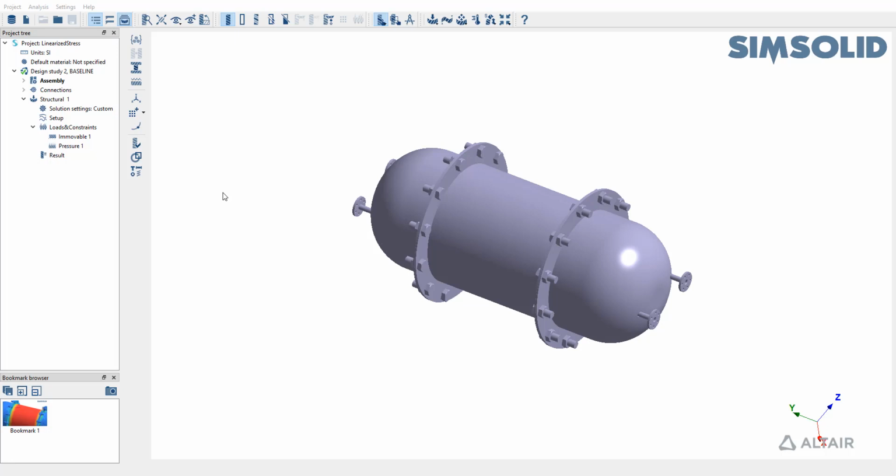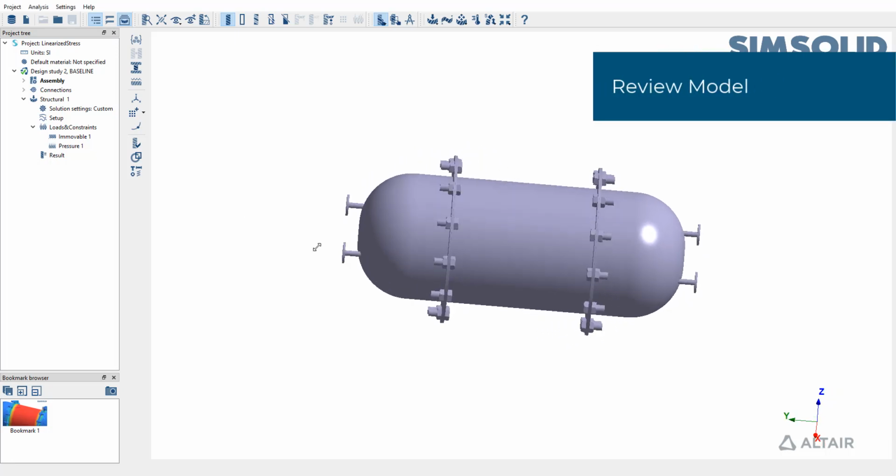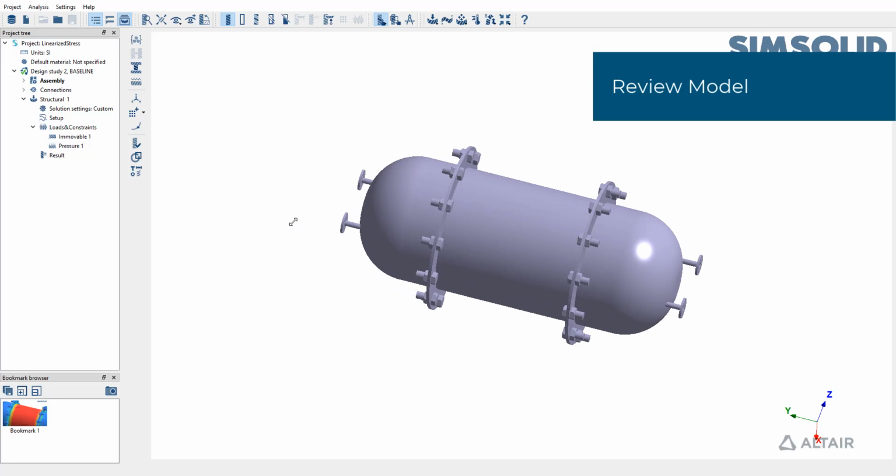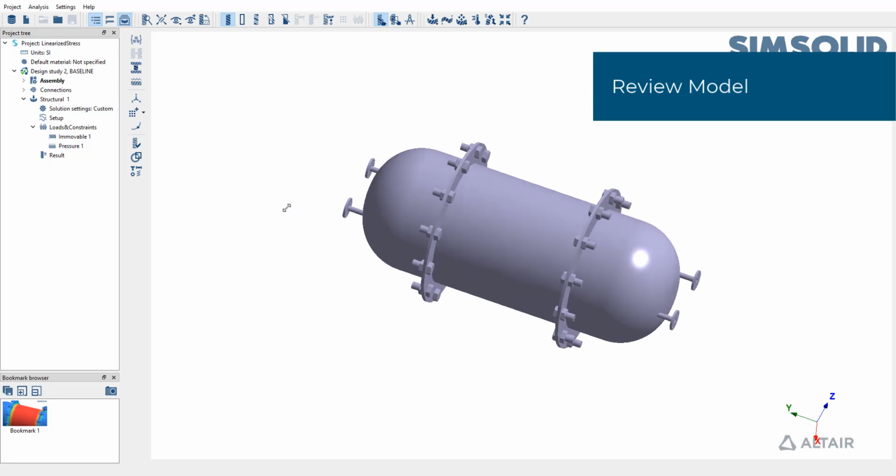In this video, we are going to learn how to calculate linearized stress in SimSolid. This feature is available as a post-processing option for static analysis, and it decomposes the elastic stress field into membrane, bending, and peak stresses. For the purpose of this demo, we have a pressure vessel model, which has already been set up and solved for static analysis.